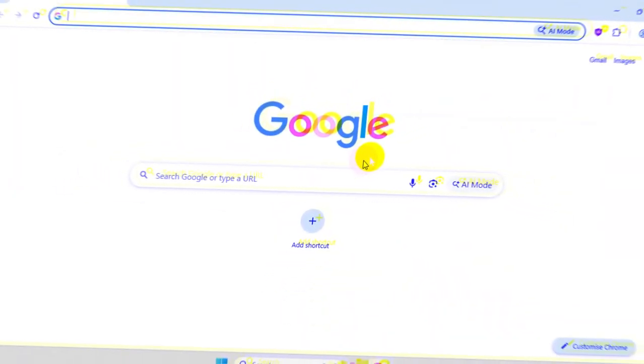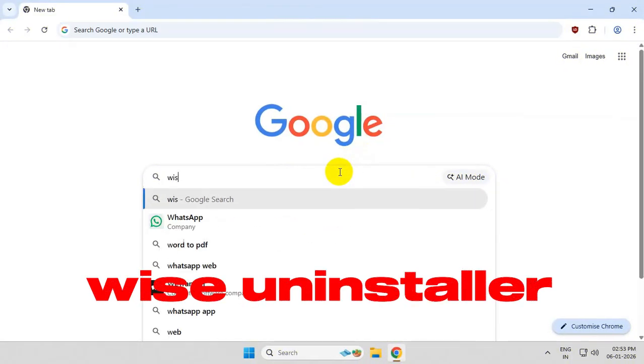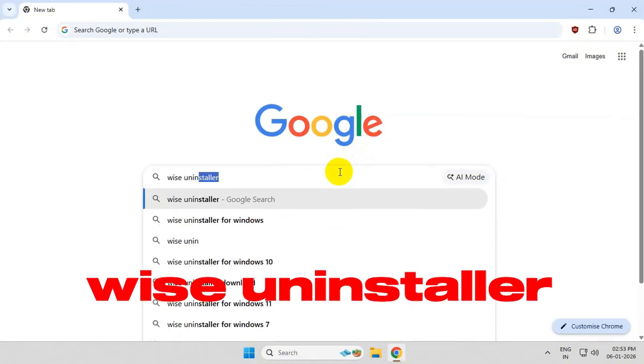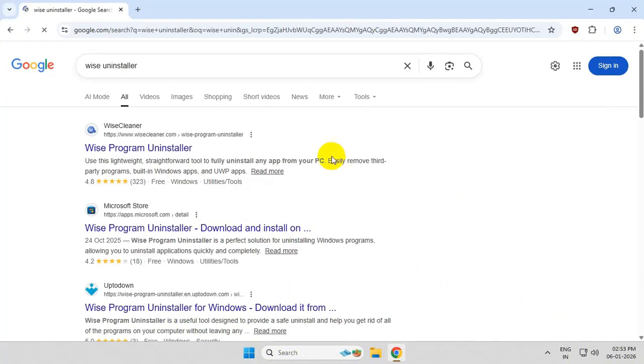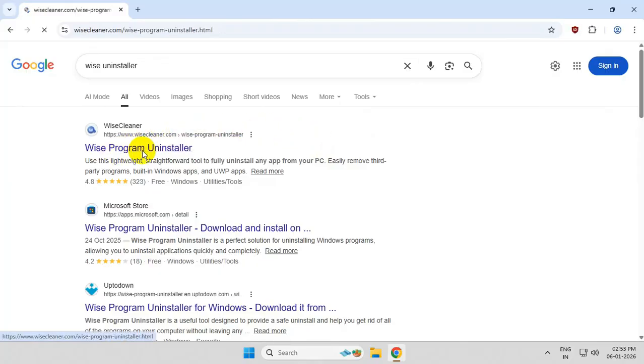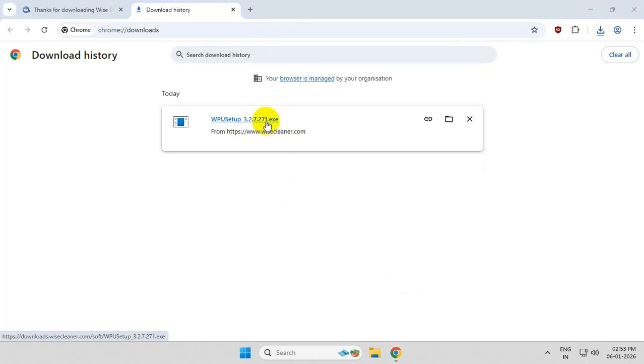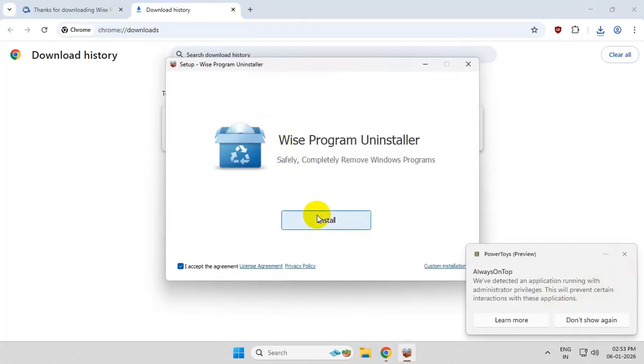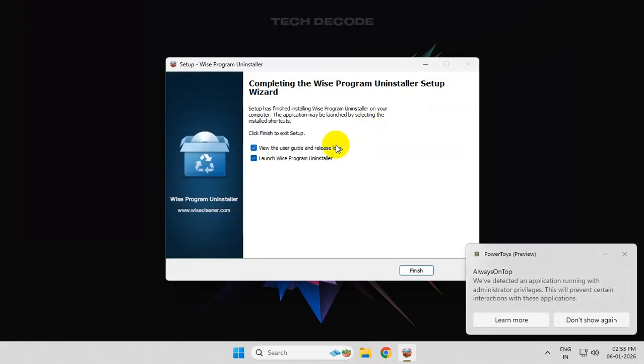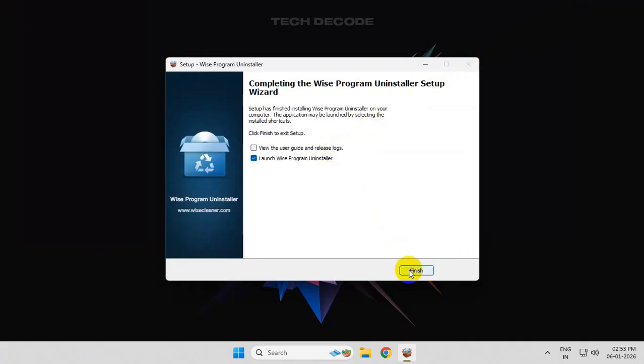Simply open your browser and search for Wise Uninstaller. From the search results, go to the first web page. Click on free download. Once downloaded, simply run the setup file and install it. Uncheck the first option and click on finish.